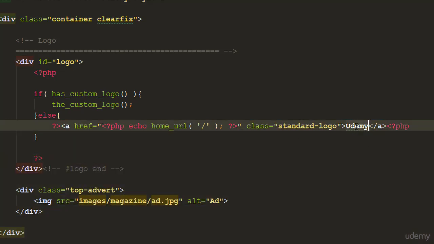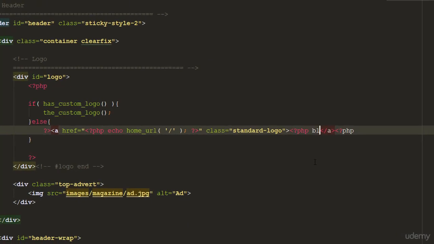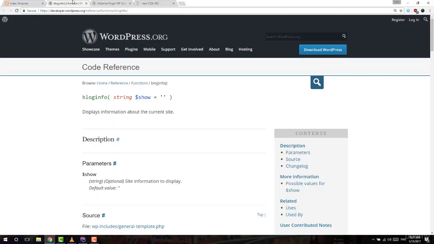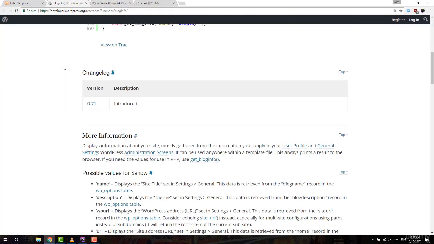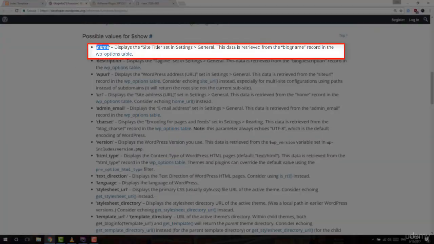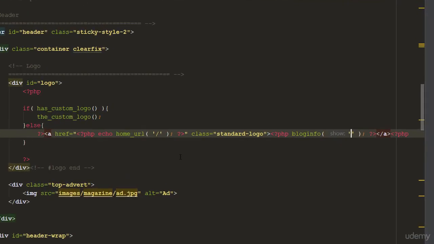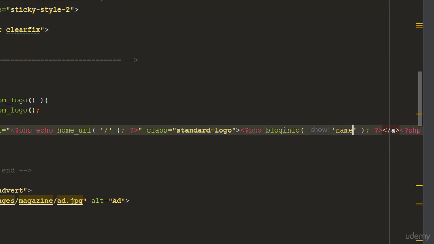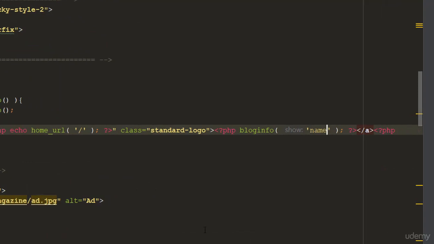Inside the tags, I'm going to call the blog info function. This function takes in a string, which is what piece of information about the blog we want. In the resource section of this lecture, I provide a link to more info about this function. If we look at what we can pass, the very first one is name, which returns the name of the site, so let's pass that in. This function will automatically output the value. If you ever want the value returned, then you just use the getBlogInfo function.